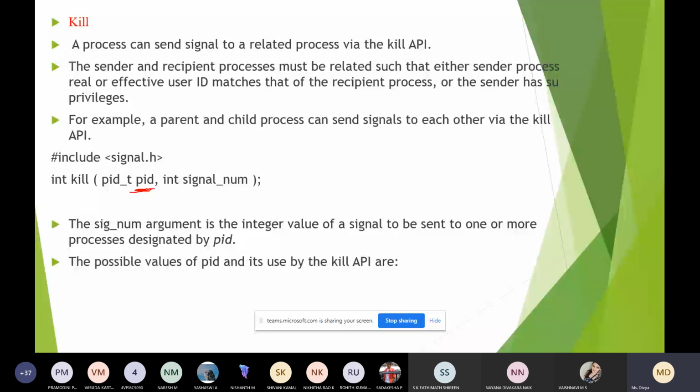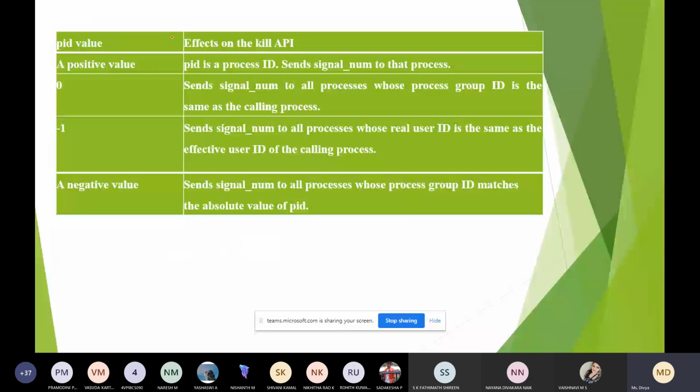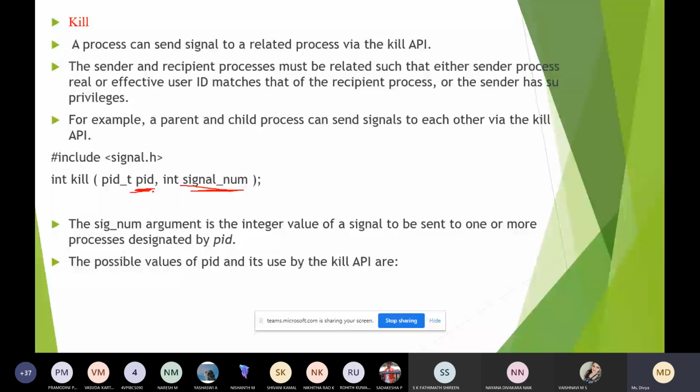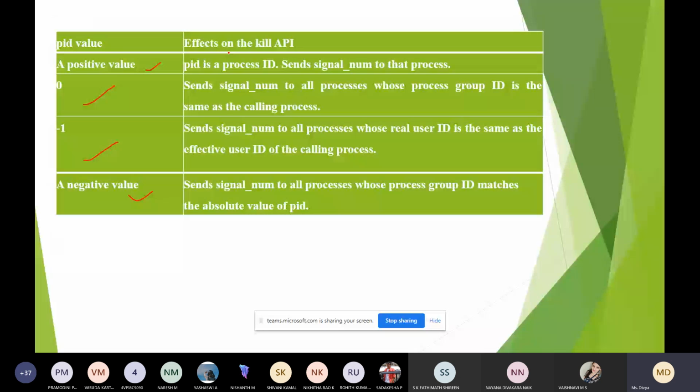Okay, the possible values of PID. These are the possible values. It returns a positive value, 0, -1, or you can have a negative value for this PID. So what is a positive PID? Positive means the PID is the process ID. So the process ID we are sending the signal to.